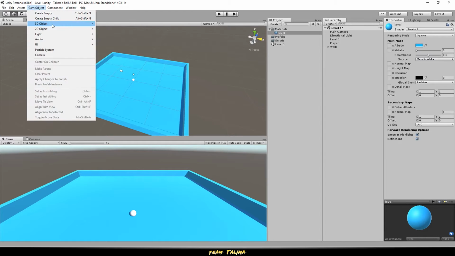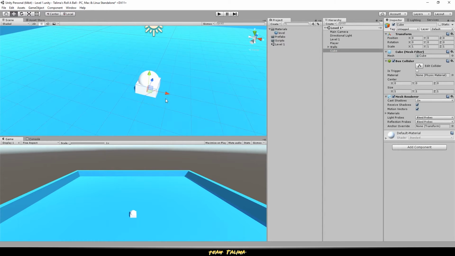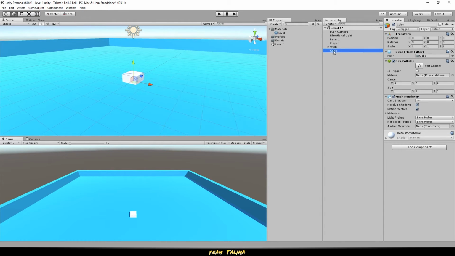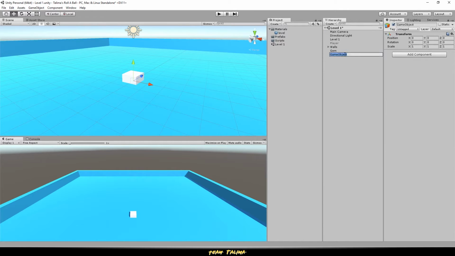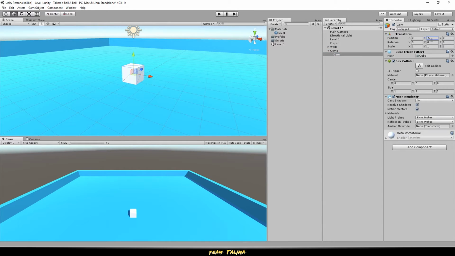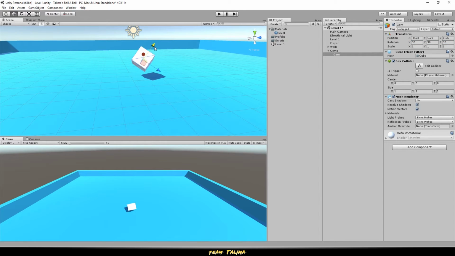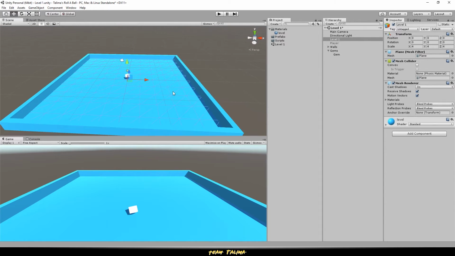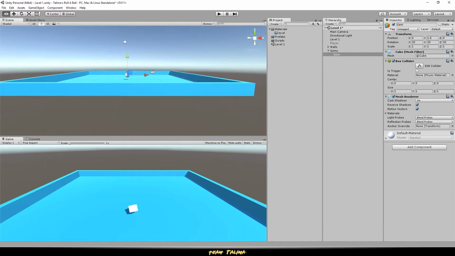Now we got our gems. I'm calling them gems, you can call them whatever you want, but we're going to organize our hierarchy as well. We've already done this for the walls by creating empty game objects named walls and gems, dragging the wall game objects into walls and the gems into gems. It's the best way to organize the individual game objects you have in your scene.